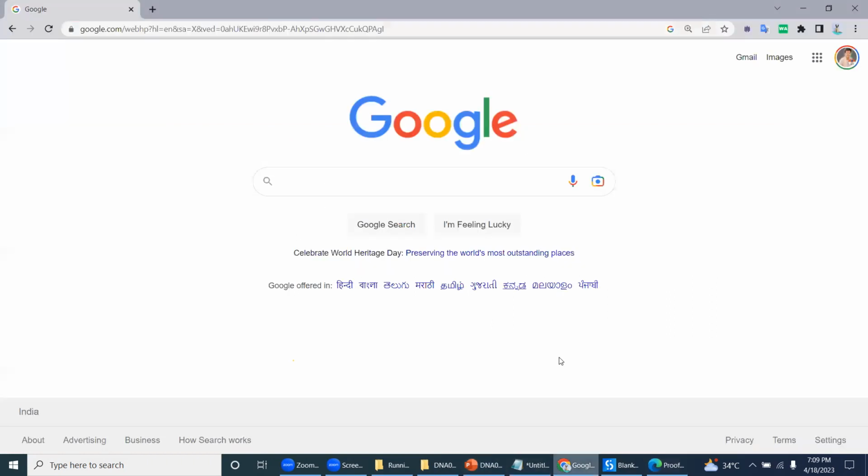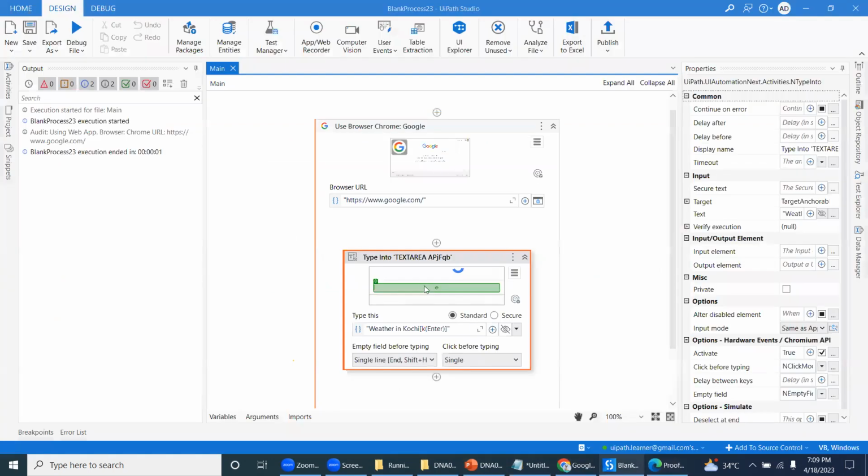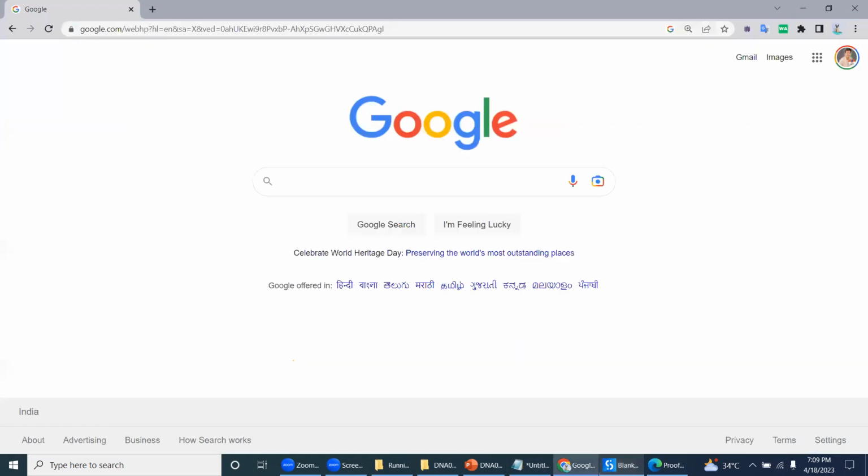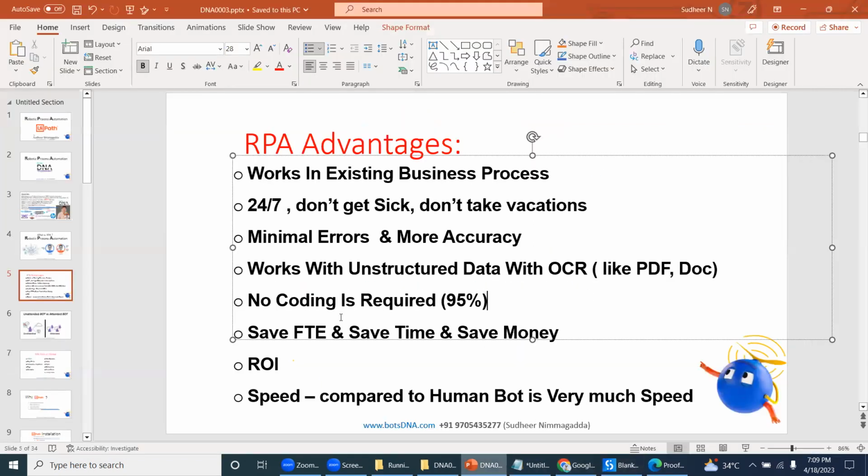That's what we indicated on the screen. It's Google, so we indicated on the screen with Type Into. You indicate, and then just type what you want to type. This is what we are going to learn throughout these days. So no coding is required.